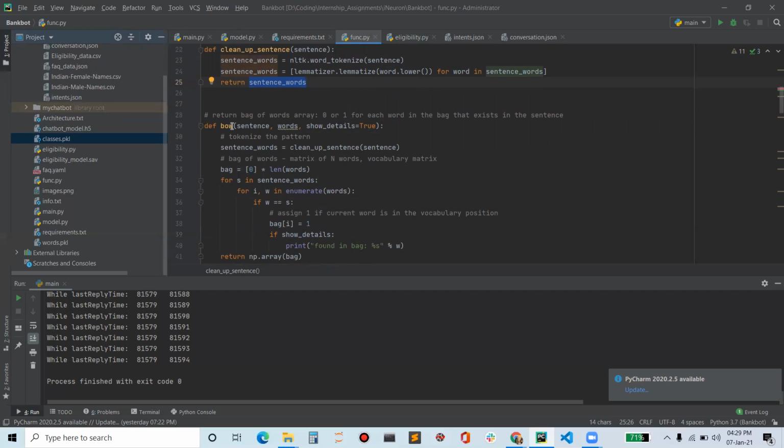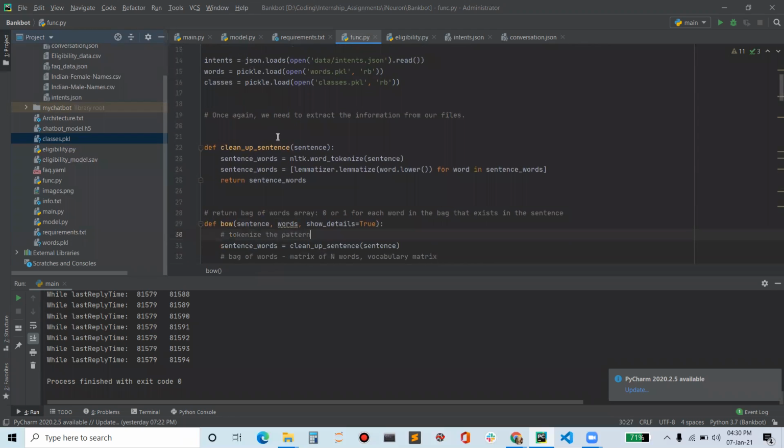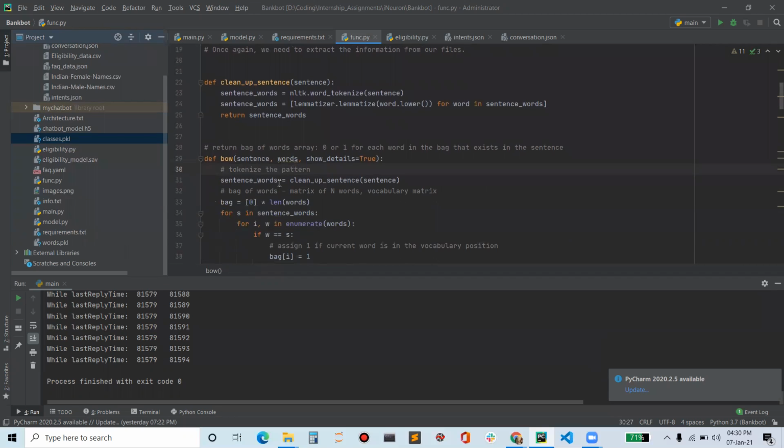There's another function that we created. This function creates a bag of words, BOW. It takes the sentence from the user and the word file from the pickle that we pulled out; these are the only two things it will take. With the help of the sentence, we use the first function inside this, here it is, cleanup sentence. We give the original sentence of the user to this function, and this function gives out the tokenized words.